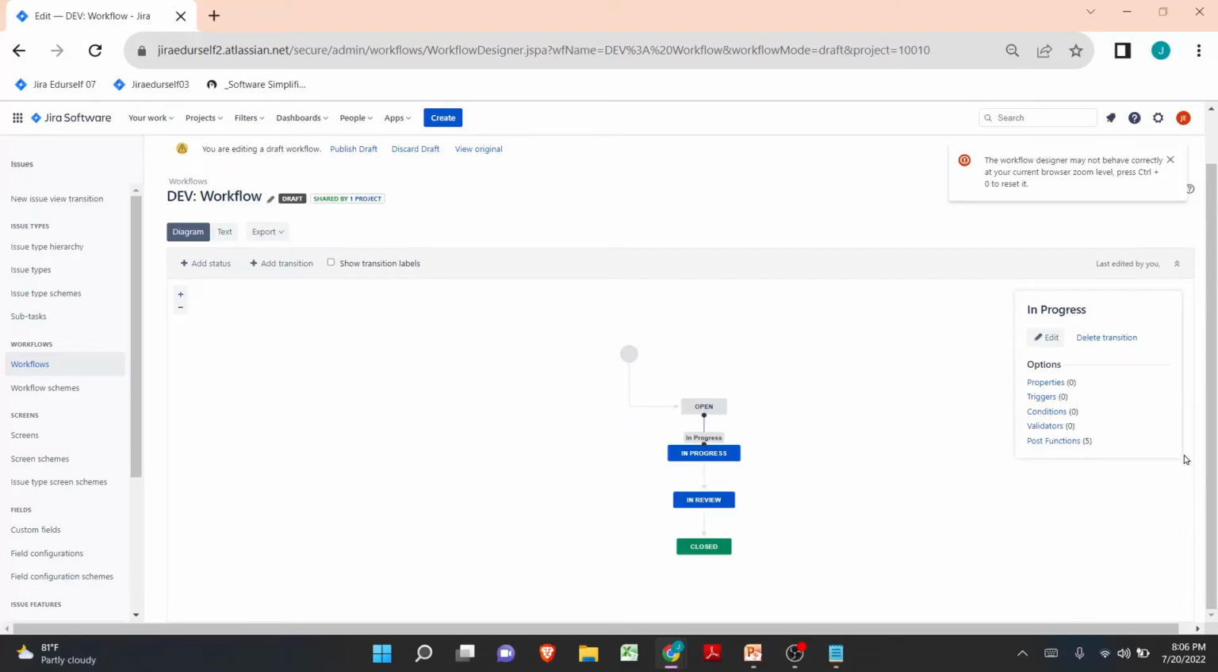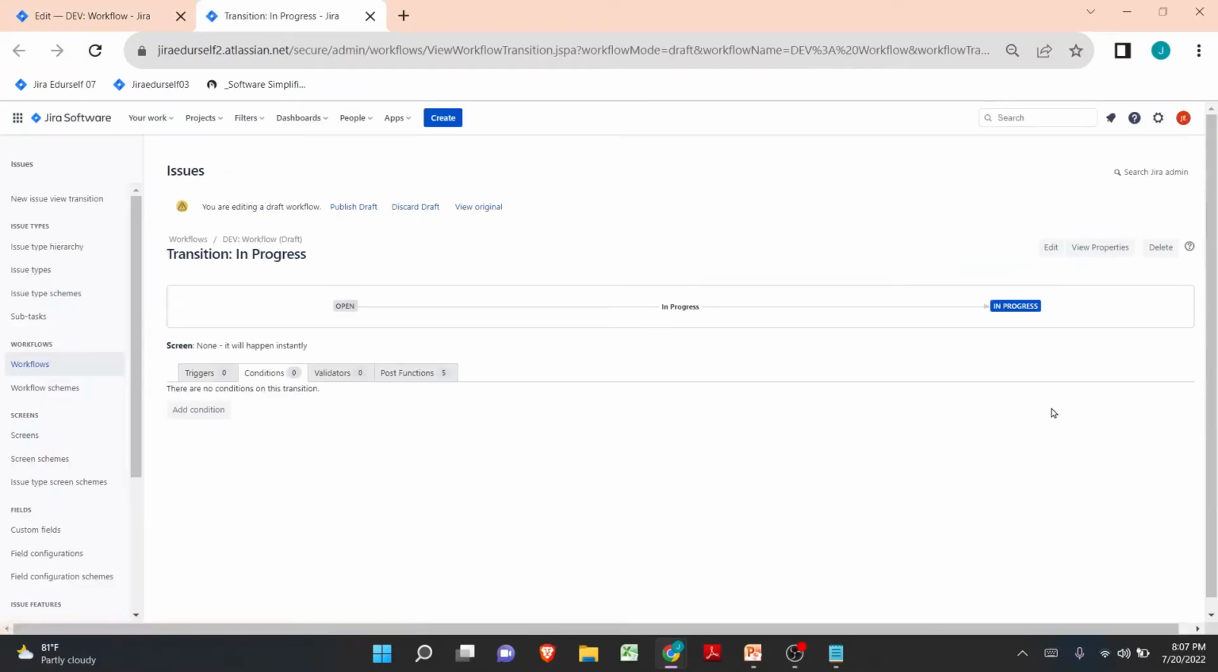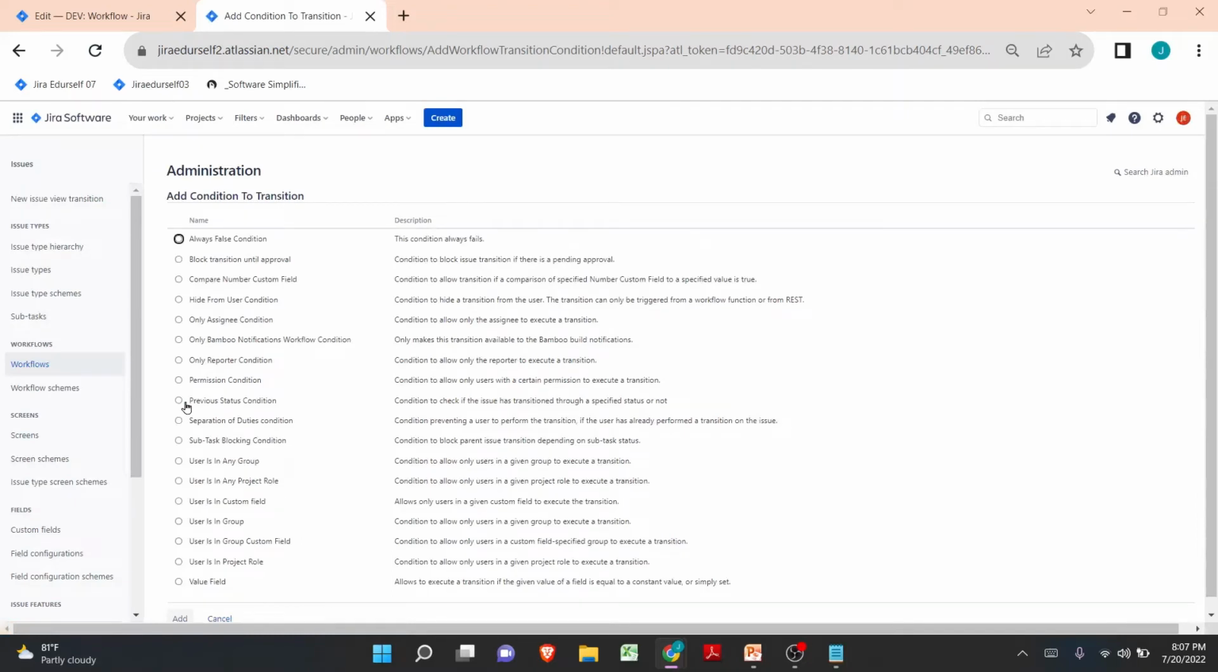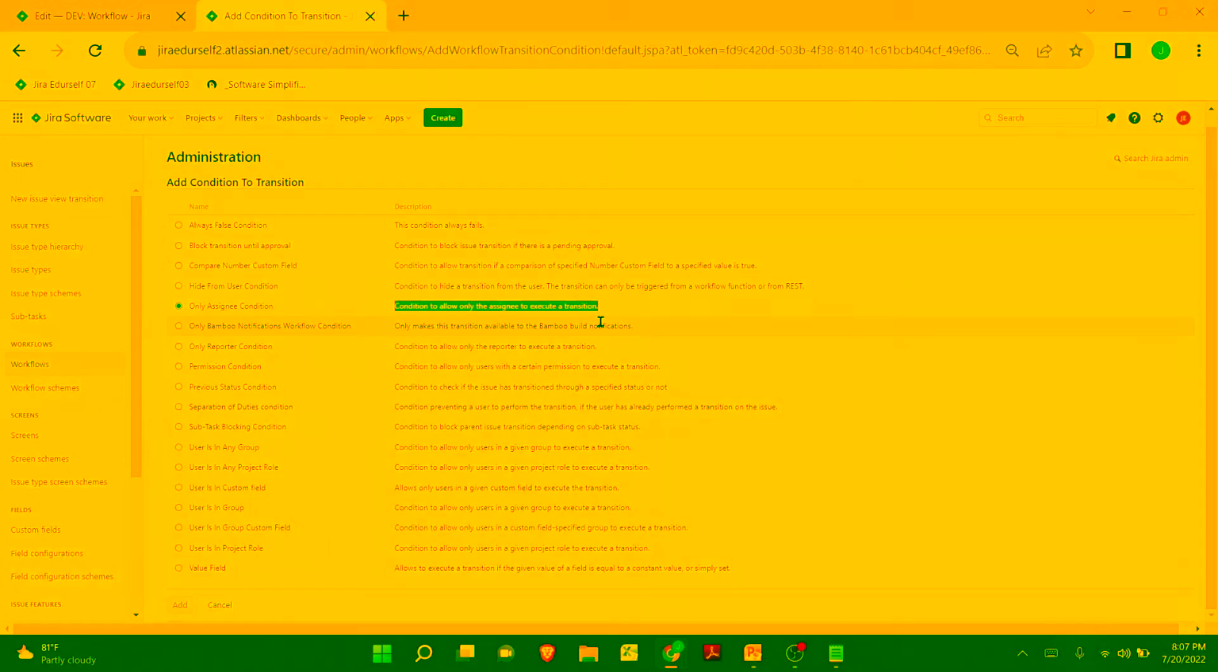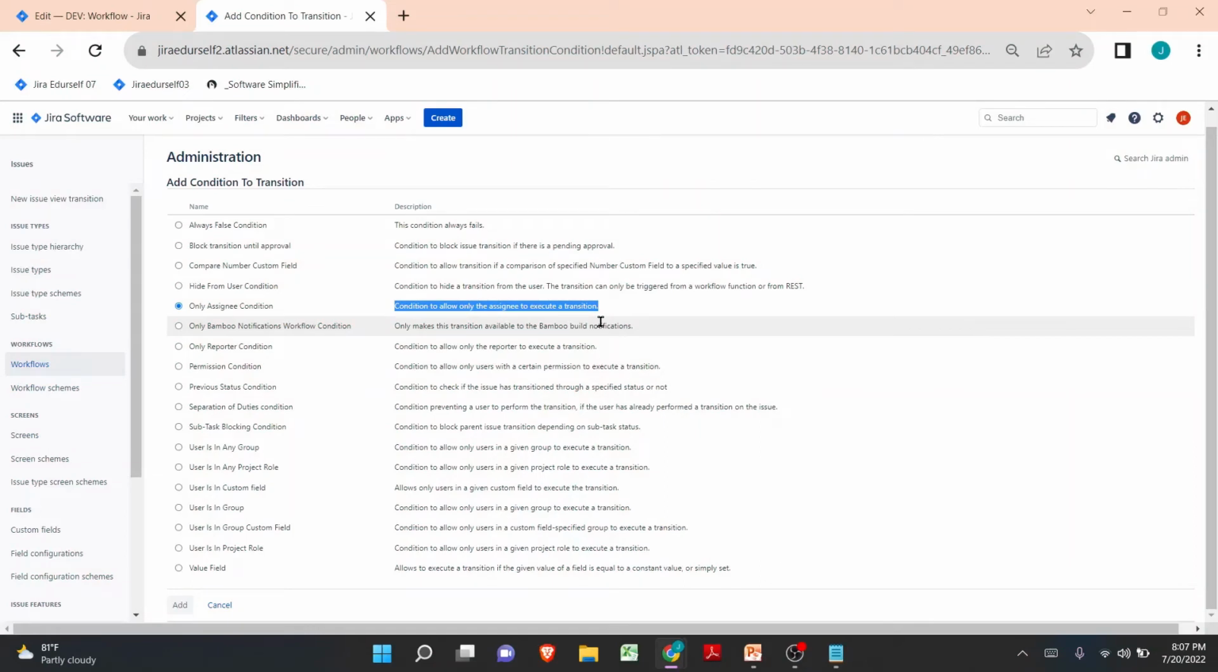As we can see, a box has popped up, and here I can see the word conditions. By clicking on conditions, we are taken to the next page where I can see the status, from status open to status in progress, and the transition name as in progress. On this particular transition, we are going to add a condition, and we can see a lot of conditions, out of which in this video we picked one example called only assignee condition, which means a condition to allow only the assignee to execute a transition. So anybody other than the assignee, if they try to change the workflow status of this particular issue, they will not be able to do it. Only the assignee should be able to do the transition. So let me click on add.